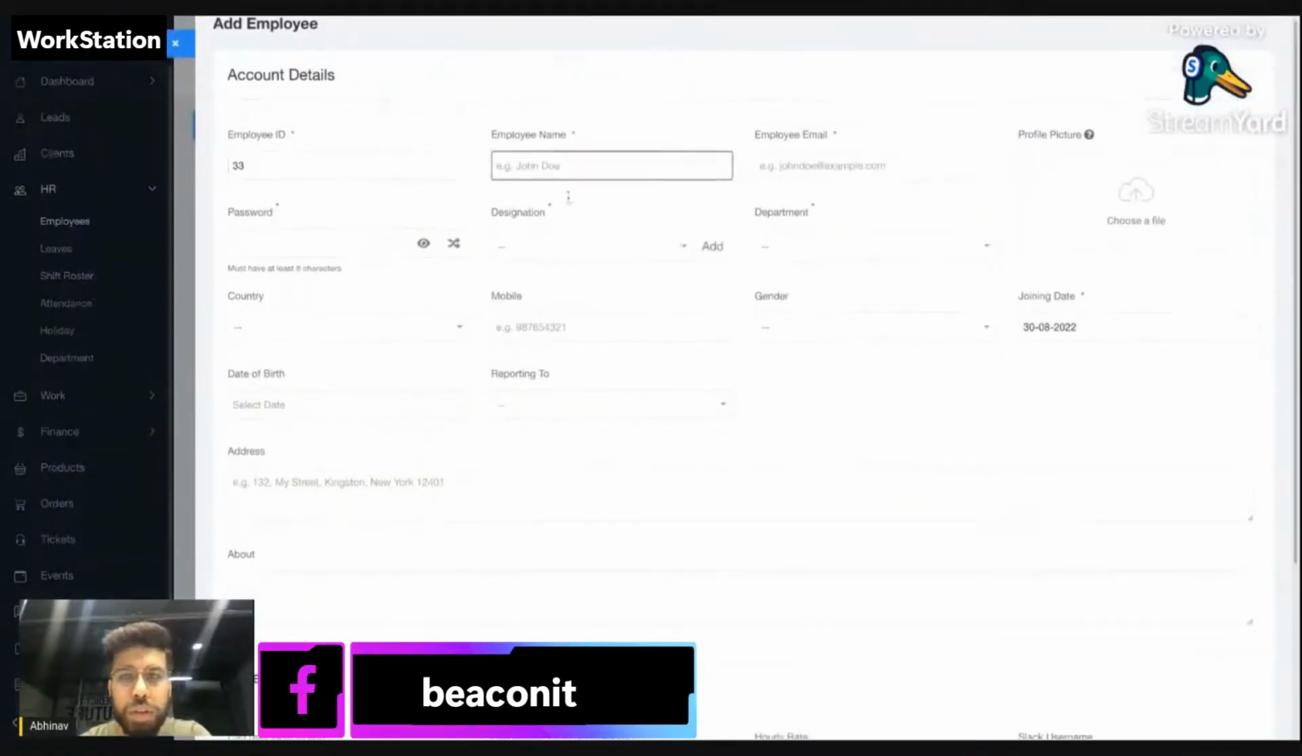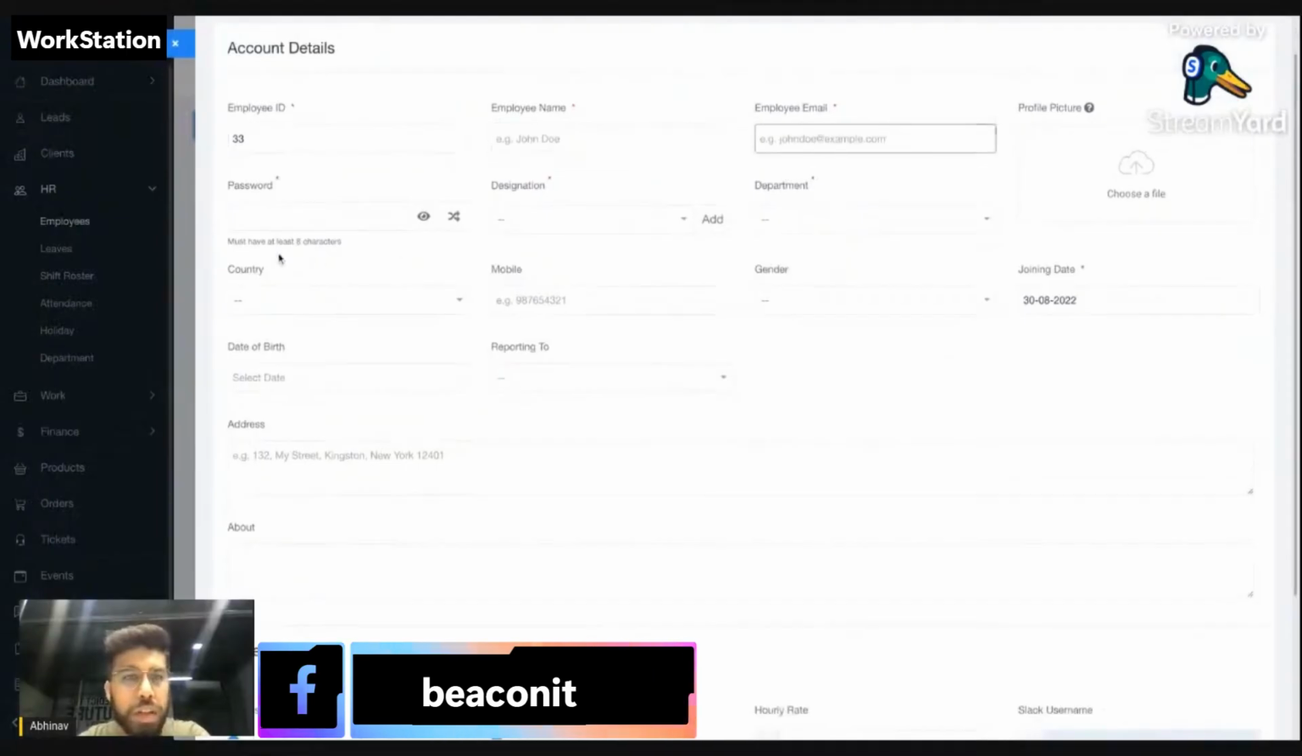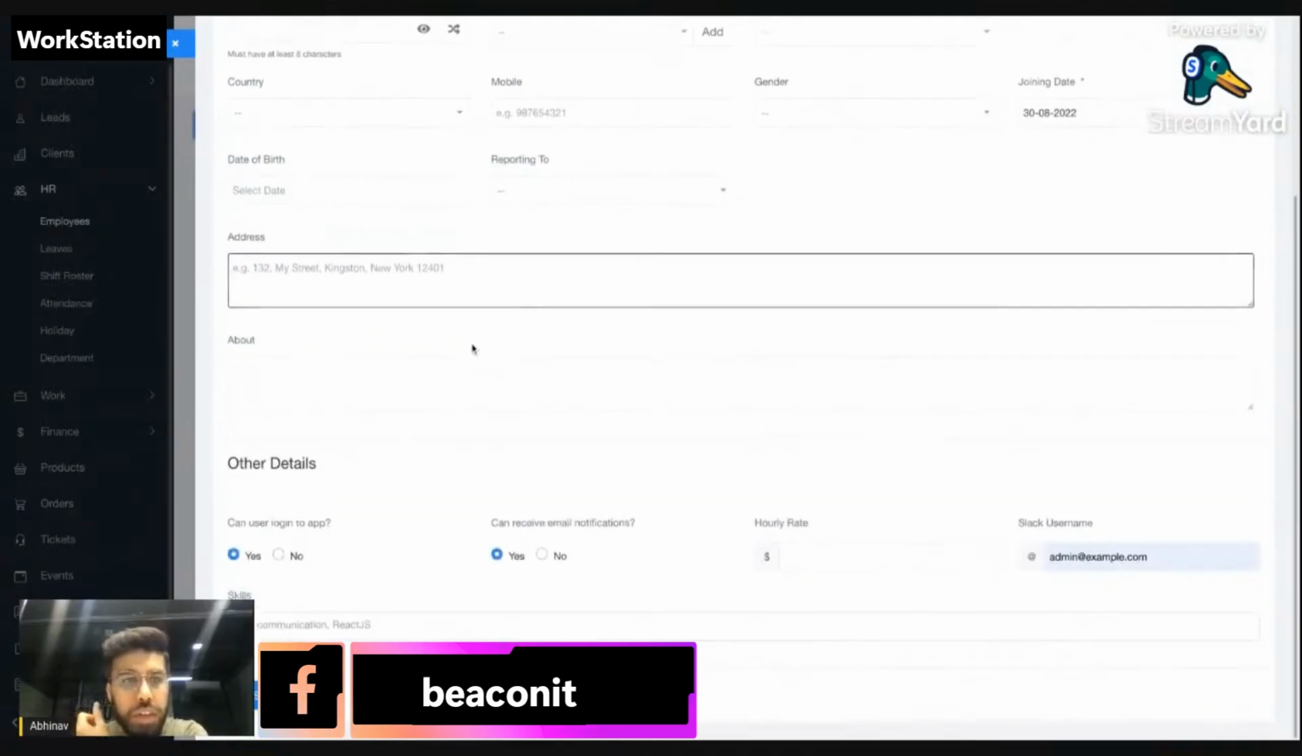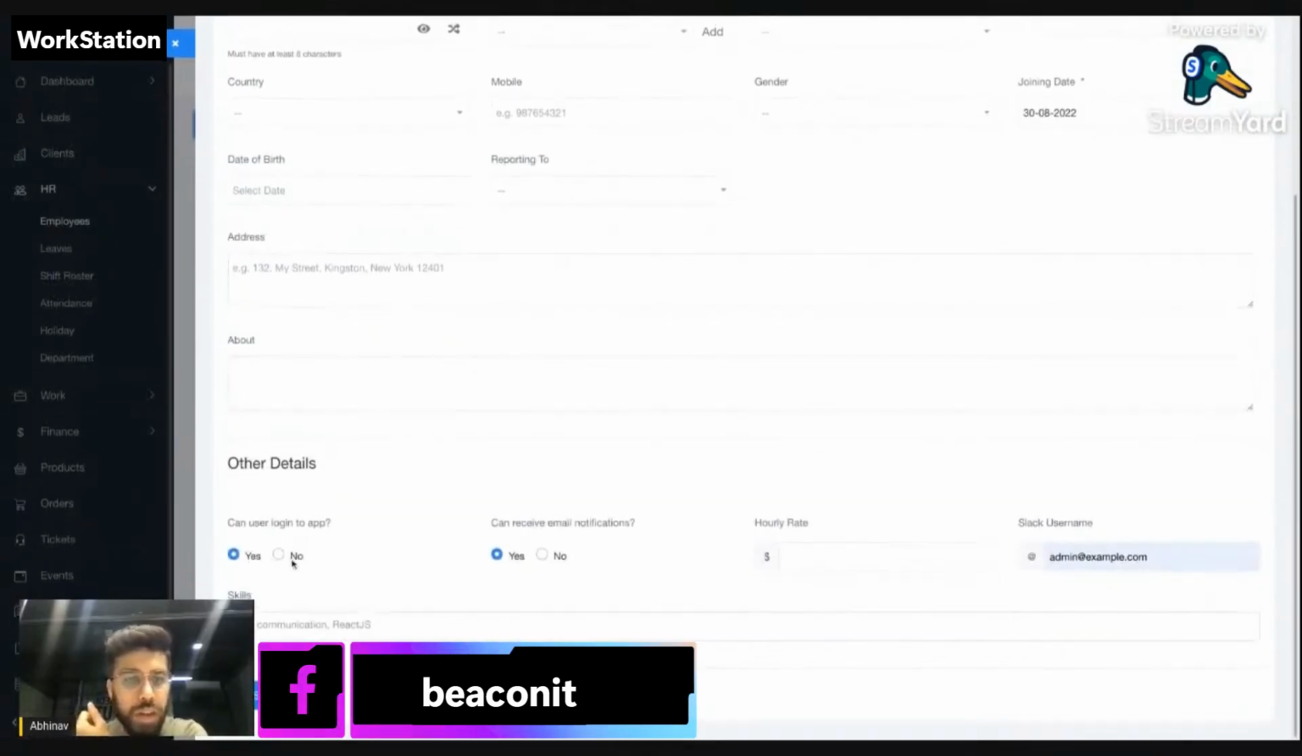While creating the employee, you can set the name, email, password, designation, departments, and other general details. You can also set whether you want the employee to log into this application or not, and receive email notifications or not, and so on. You can set the default hourly rate for the employee also, which will be used in the timers and project section to calculate the earnings for the employee.